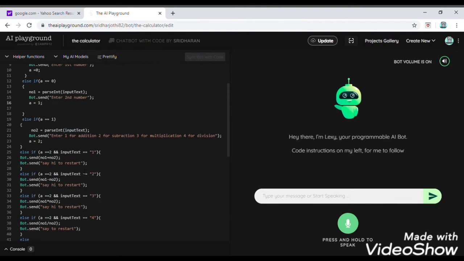Type 4 over here. Now, after I type, then bot will ask, enter 1 for addition, 2 for subtraction, 3 for multiplication, and 4 for division. So if I want to do 1, it will ask this. If I type 1, it will add both numbers. If I type 2, it will subtract both numbers. If I type 3, it will multiply both numbers. If I type 4, it will divide the two numbers.